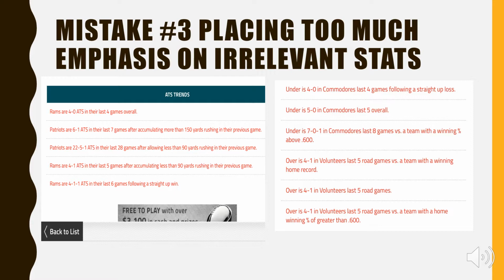The last one, over, is 4-1 in Volunteers' last 5 road games with a team with a home winning percentage of greater than 600. Again, the reason these sites put these on there is basically to confuse you, to put doubt in your head, and then, once you have that, there's no way to accurately make a really good wager.